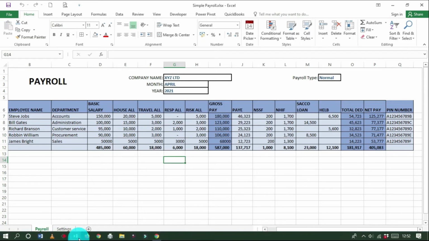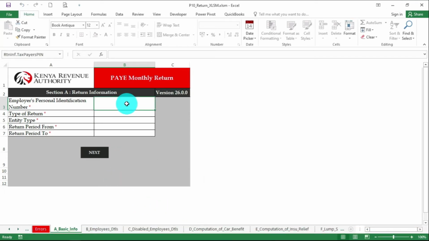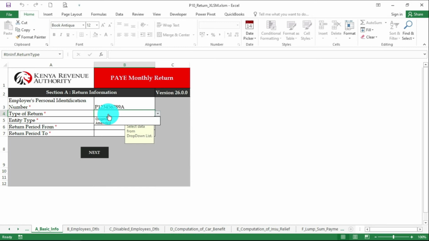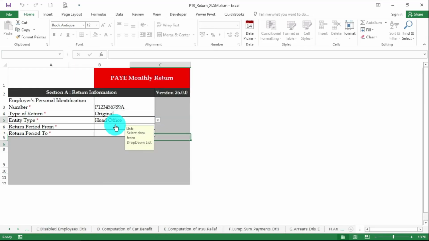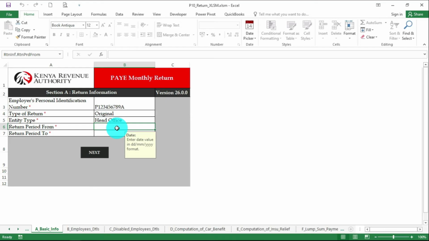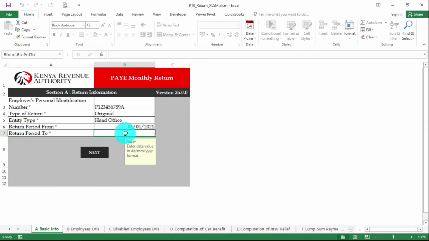So what we're going to do is that we're going to open the P10 that is from KRA, and make sure that you fill the information on the first page first before you go to key in the employee details. So we have the PIN number, we have all this information, we have the original, and then the filing is for the month of April. So this is from 1st of April to the 30th of April.